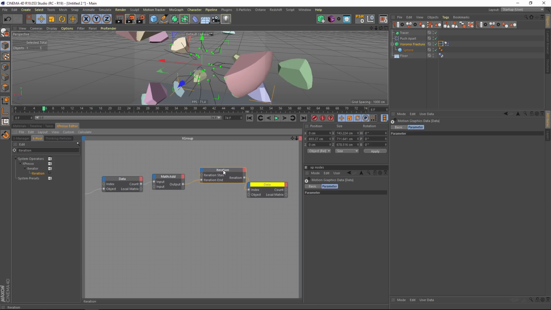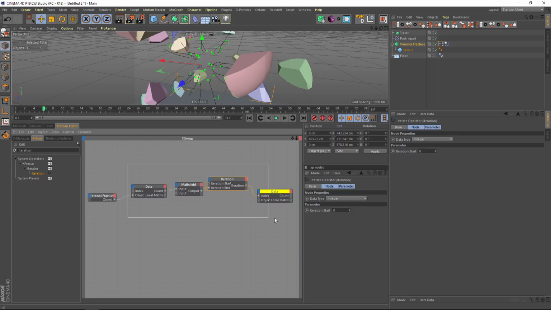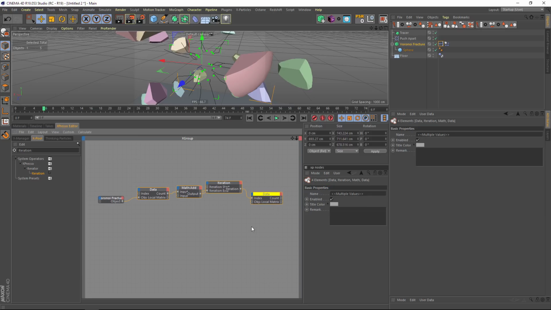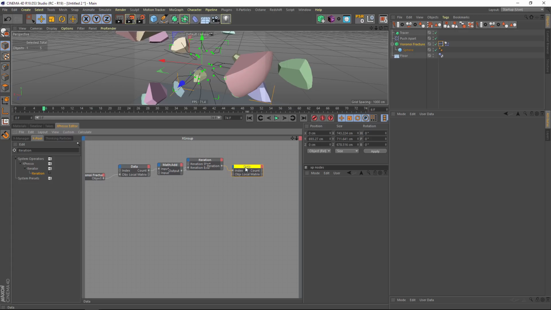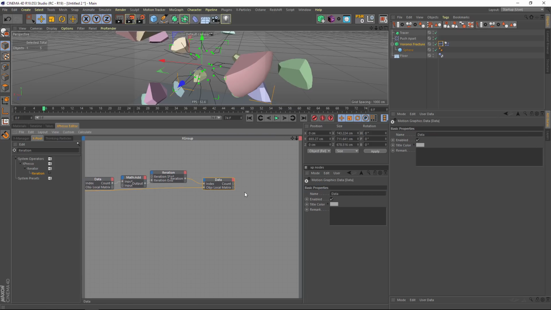And now the iteration, because we're going through the count, the iteration is giving it a different index number for each of the clones, right? So this little group here is what you call a solver. So anyway, now the data needs the fracture object in there. There we go. And now we're able to get all of these little data types out for all of our nodes. So what I want is position.